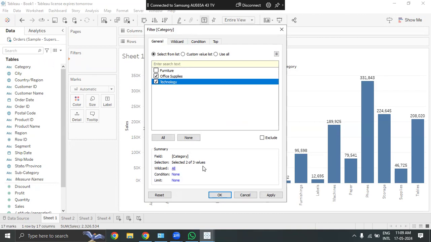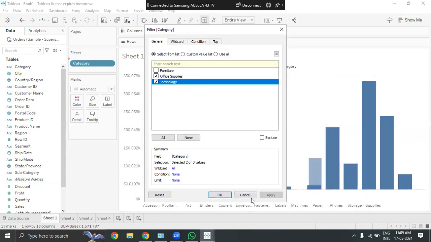In the summary below, you'll get an idea of what exactly you have applied so far in this filter for category. It reflects the field as category, selection as selected two of three values. Conditional formatting is none, limit is none. What does it mean? We have used the general format over here. So I click on apply and okay.